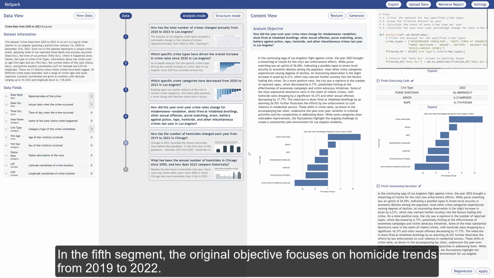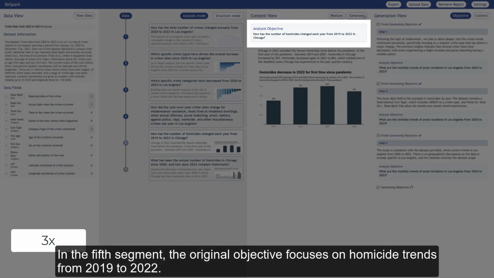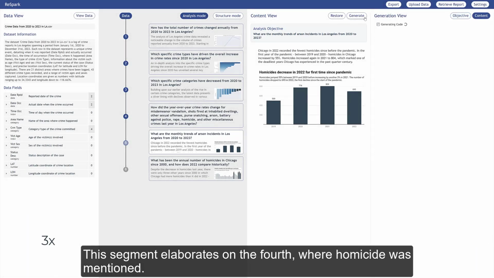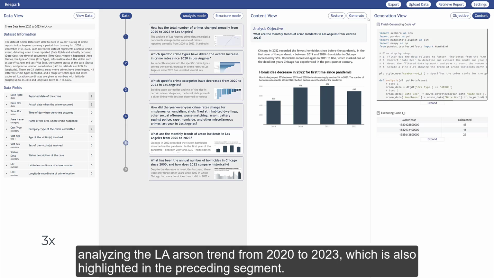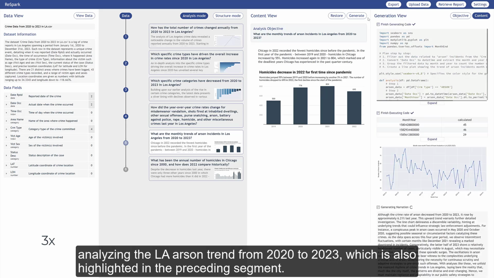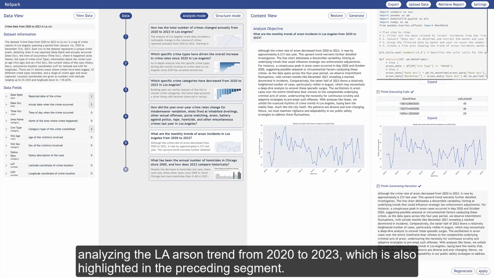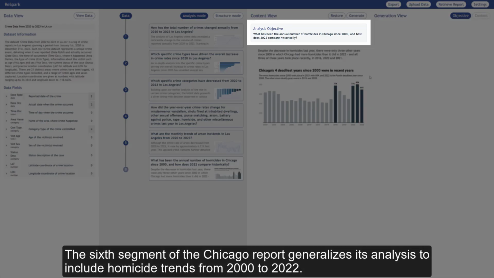In the fifth segment, the original objective focuses on homicide trends from 2019 to 2022. This segment elaborates on the fourth, where homicide was mentioned. Bob generates a tailored objective and content, analyzing the LA arson trend from 2020 to 2023, which is also highlighted in the preceding segment.